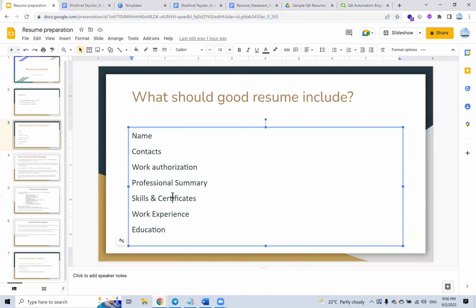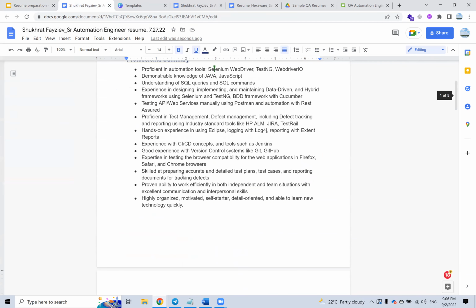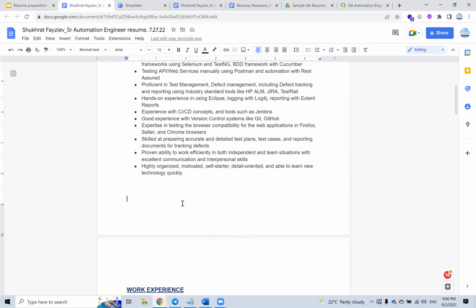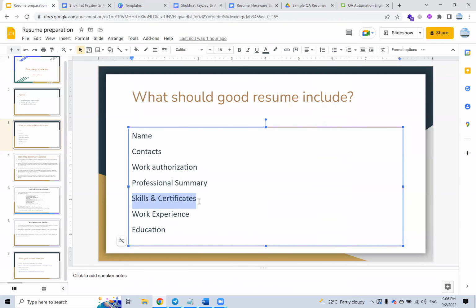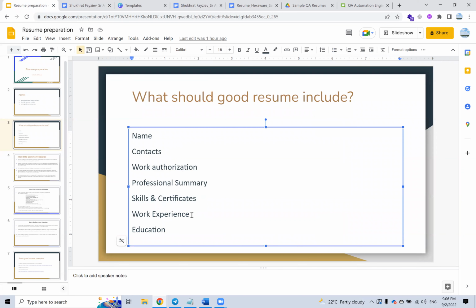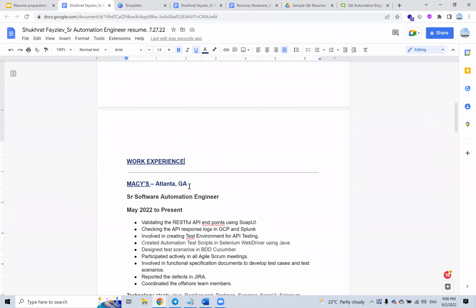So here, skills and certificates. If you have some certificates, then you can put them, but they should be related to QA. But if that's not, just don't put them. All right, what is next? Work experience.